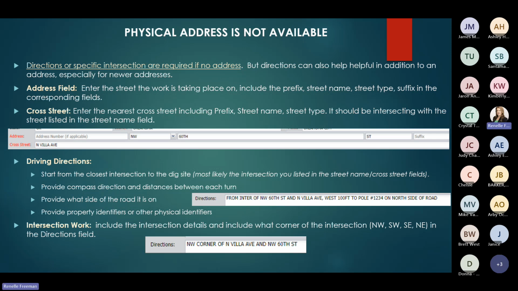When you're providing driving directions, you want to start from the closest intersection to the dig site, which is most likely the intersection you listed in that street name and cross street fields. You're providing compass direction and distances between each turn, because remember, you're telling the locator how to get there. They need that information to get to the accurate location if there's no address. What side of the road is it on? And then if you can provide some property identifiers or other physical identifiers, that's very helpful as well, especially in new construction areas or rural areas.